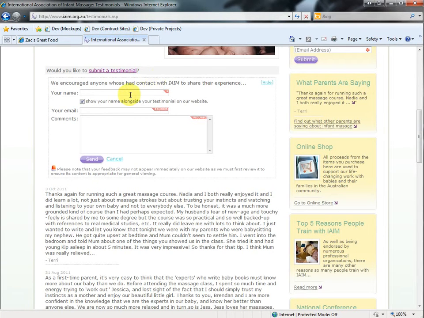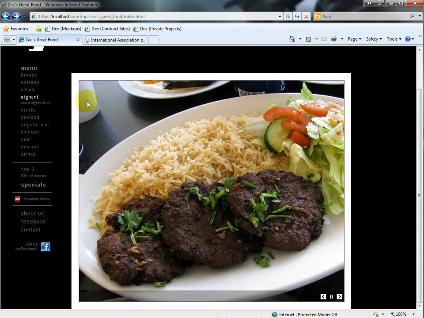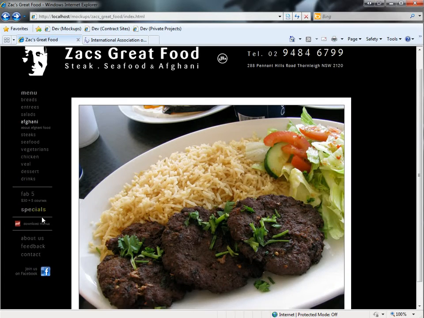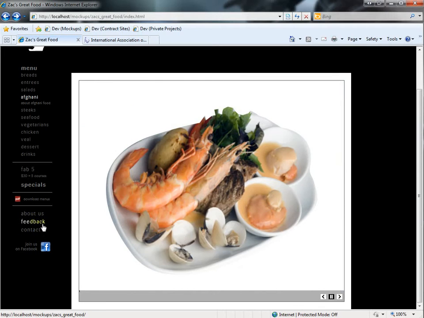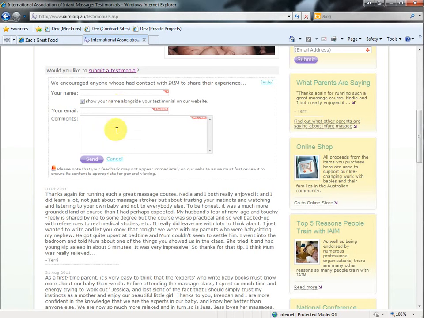But what happens here is, if I wanted to leave feedback, if I went to Zach's restaurant and I had a really good dinner, I would say, "My name is Lewis." I put in my email address. I said I ate at the restaurant on Friday night. It was great. You should try the kebabs. They're awesome. Then I send.